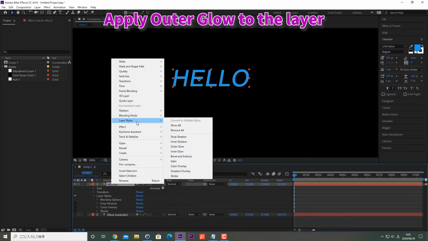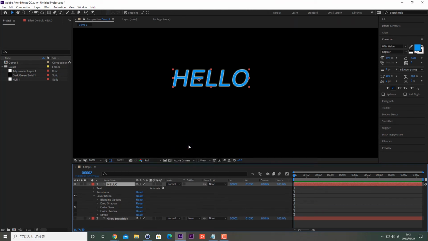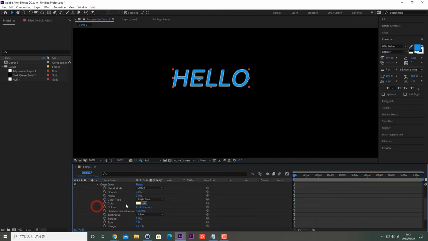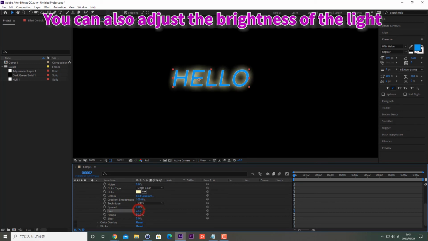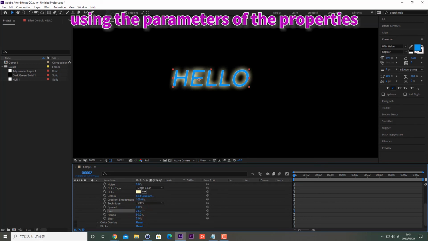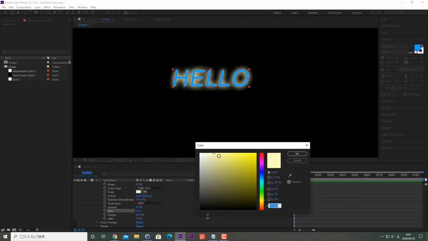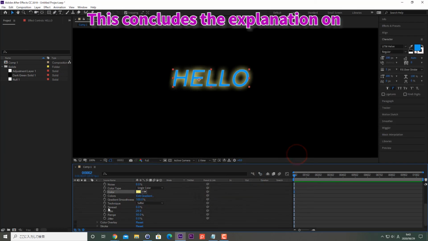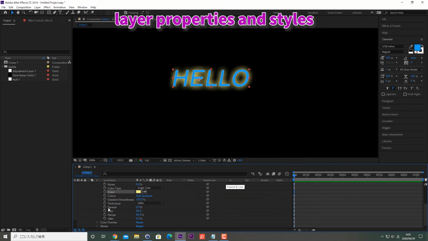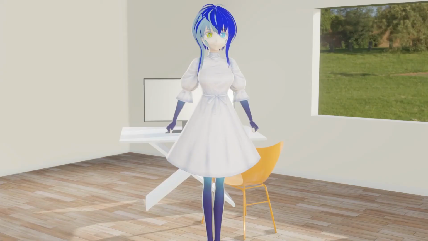Apply outer glow to the layer. You can also adjust the brightness of the light using the parameters of the properties. This concludes the explanation on layer properties and styles.